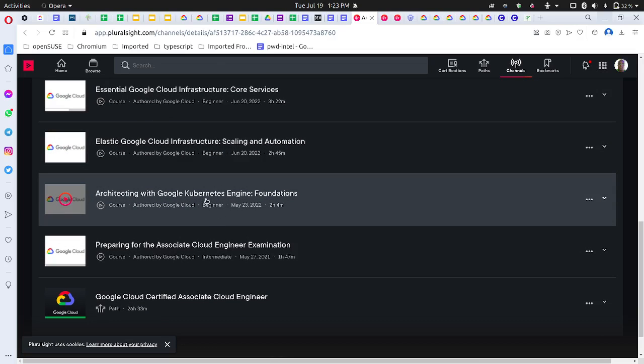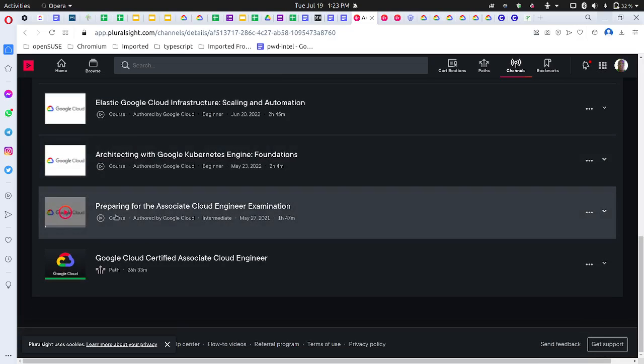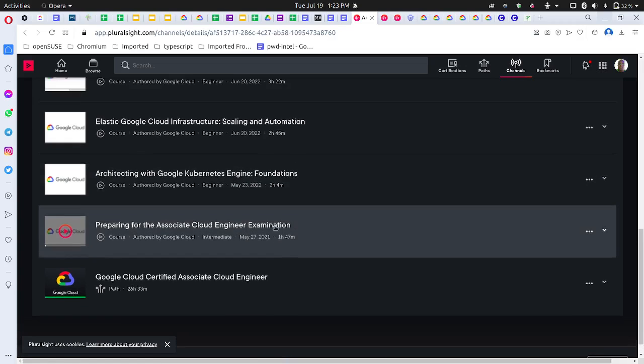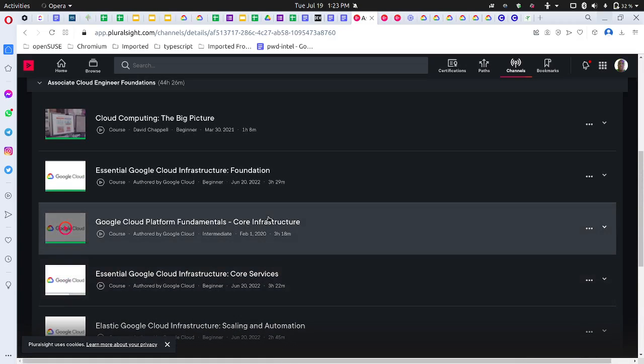So after that, we go into Architecting with Google Kubernetes Engine Foundations. Now, this will give you a foundational understanding of Kubernetes. Then after that, you look at preparing for Associate Cloud Engineer. This will include tips and the rest of them that will help you to do that. But we'll quickly go through that.